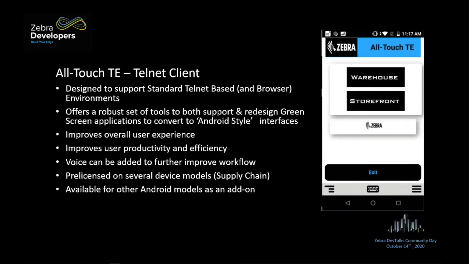For customers that want to take their applications and make them a little more robust, streamline some of the functionality, maybe deal with some of the issues within their green screen applications, it's a very powerful tool set to allow you to do that. And by doing that, you improve the overall user experience. The user working with that device is going to be able to see more clearly with more GUI type interfaces than with a black and green screen. It really improves the overall productivity and efficiency of the device.